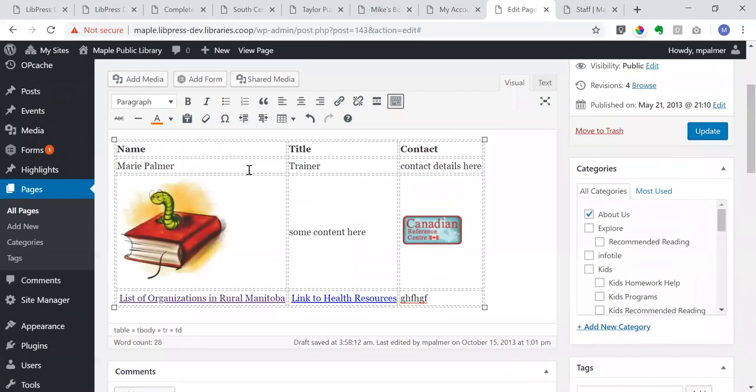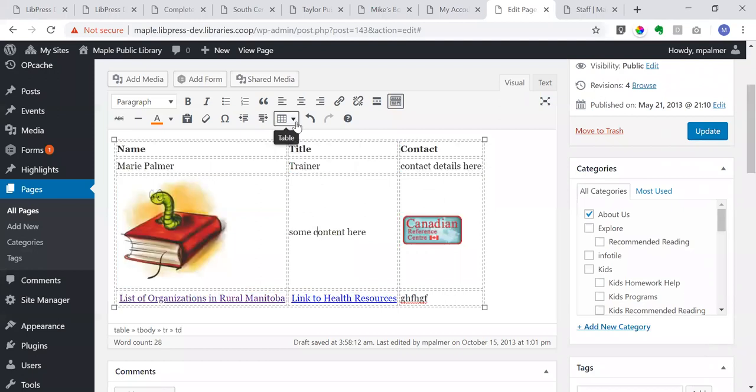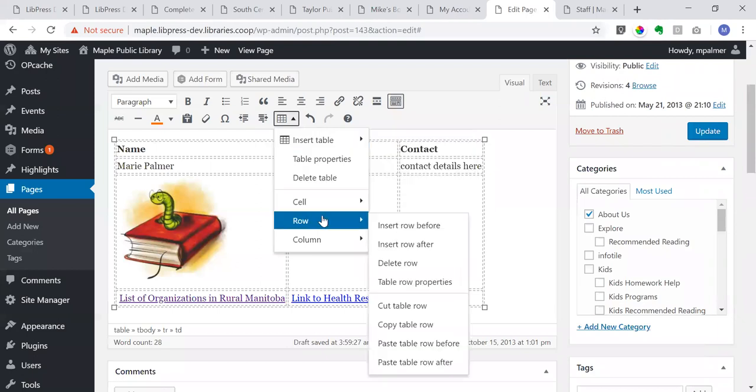If I'm in my table, maybe I would like to have another row in my table. So one of the other things in your table is that if you're inside your table, your cursor somewhere, anywhere in here, go to the table icon and you have a lot of options here. So one thing that we would use a lot would be to insert a row or a column or to delete a row or a column. So I'll just insert a row after.